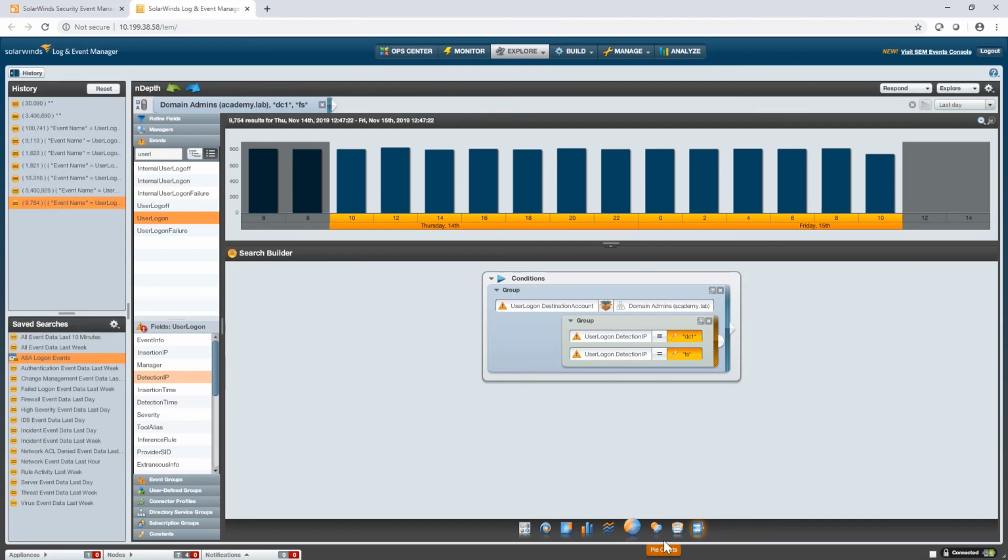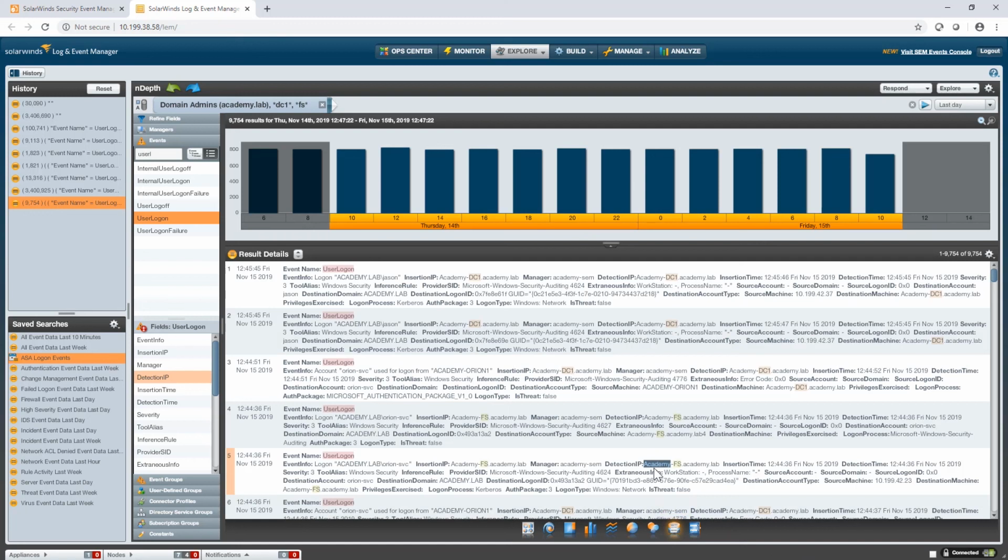And then of course, when we get the results, we can always go back to the result details button on the bottom to see all of the data and export it if necessary. That is essentially nDepth and what you can do there. We'll see you in the next video.